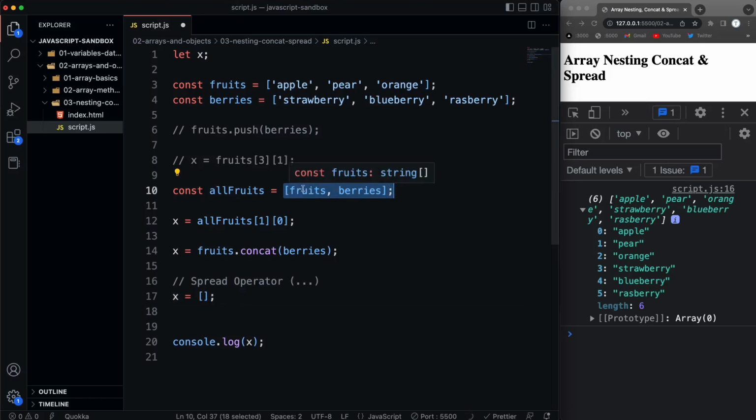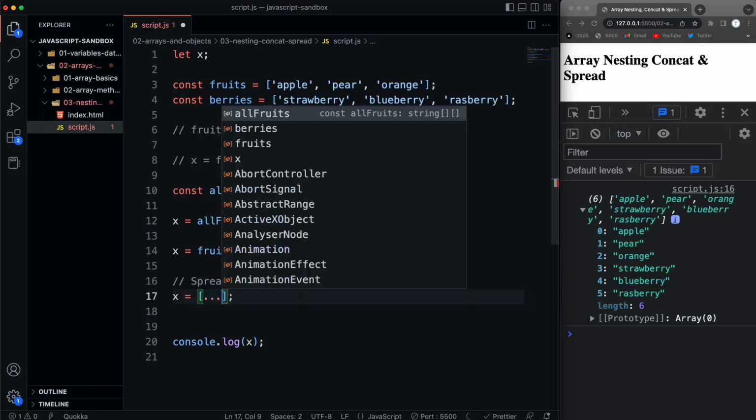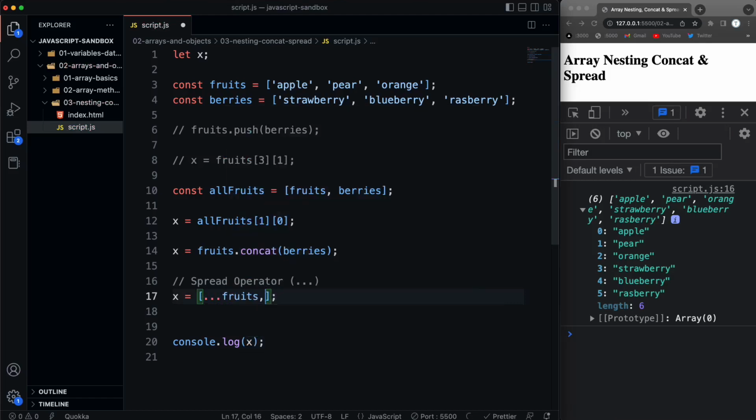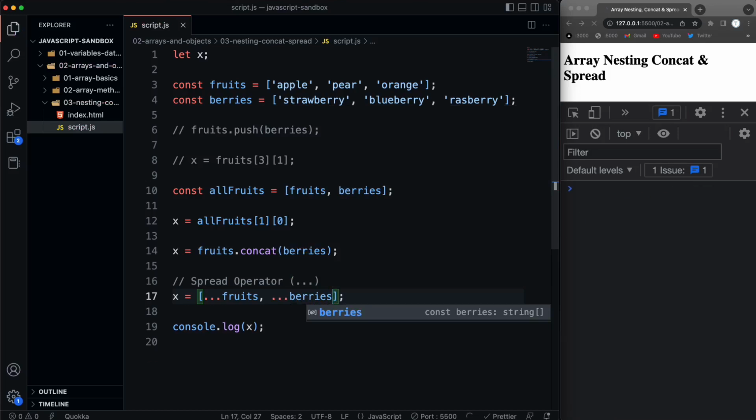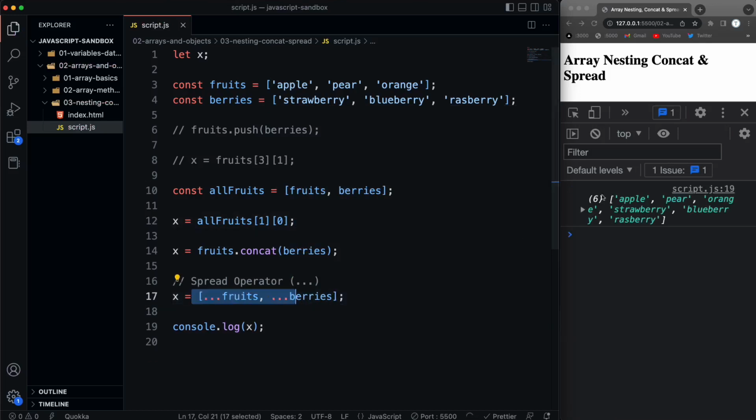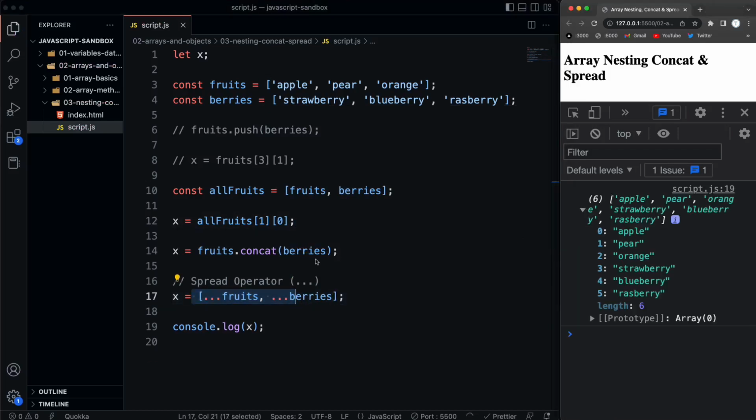Well, let's say I just want the items that are in fruits and berries, not the actual array itself. Then we would use the spread operator with fruits and then the spread operator with berries. And now I'm going to log X, and we get the same exact result that we got with concat. It just took the items from both arrays and combined them.